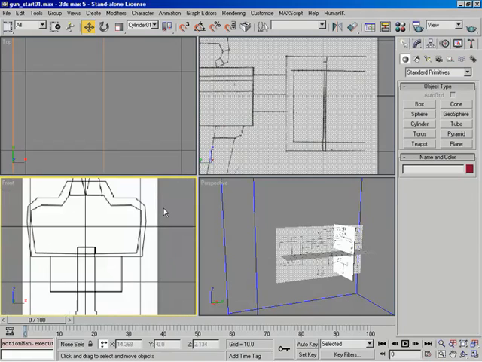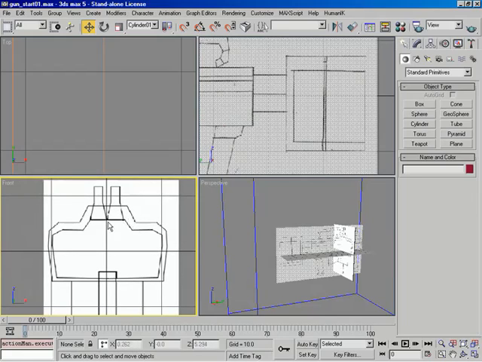Start building the base. What I'm going to do is create a line, a spline, that's going to run around this inner part. This outer part, you're going to see how it's extruded out in just a minute.